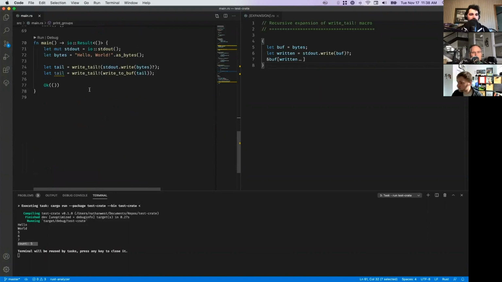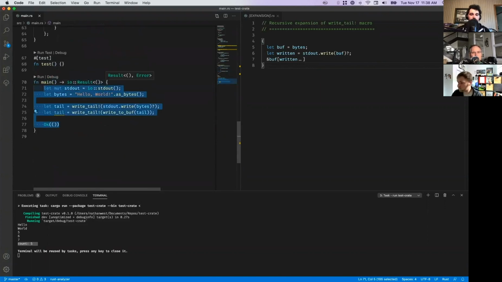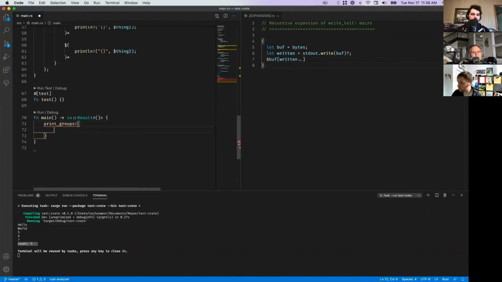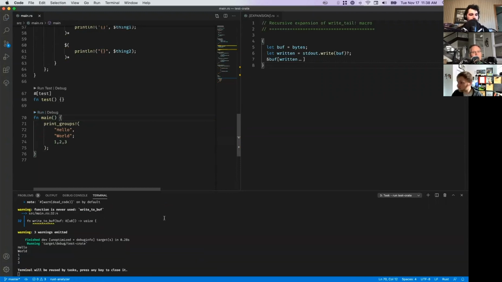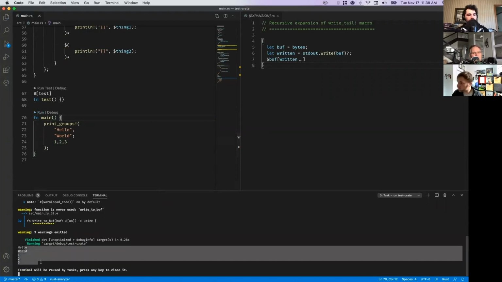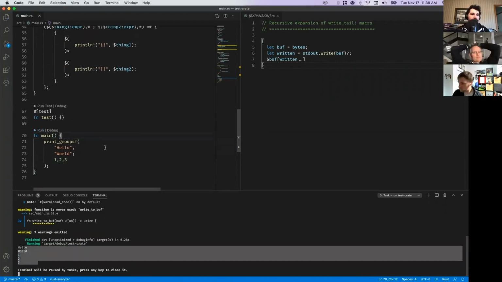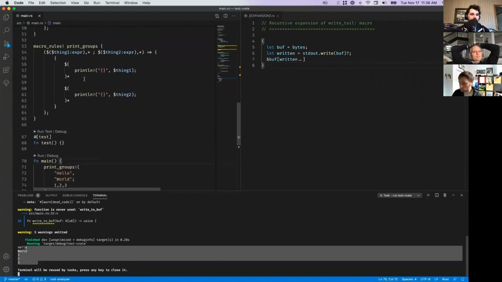So if we run it, you know, we'll say, so here's some groups up here, and then a semicolon, and then here's some more groups. Great. So here's our same print that we had before. So you can see that it's just picked out the correct ones.